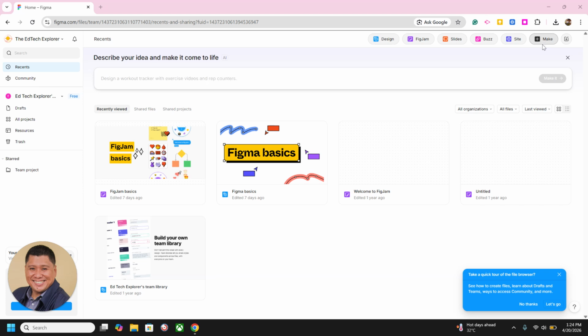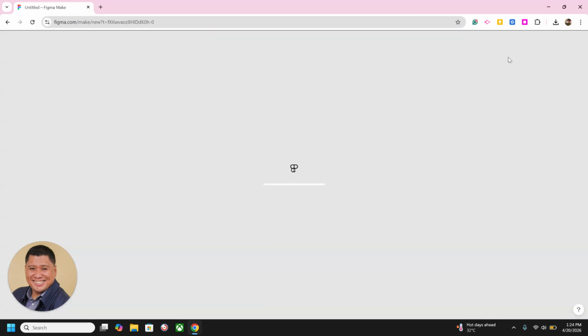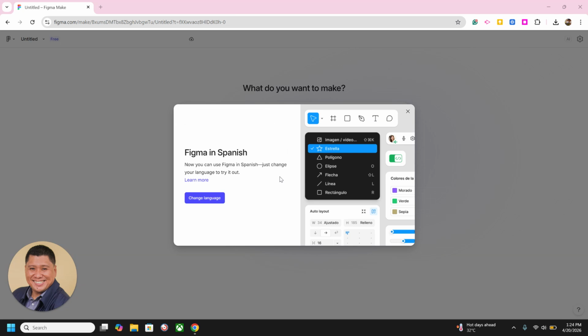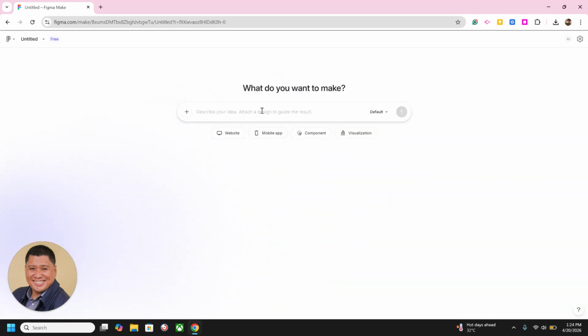If you have your Figma account and you have logged in, and you click the Make option here, it will give you this page, which asks what you want to create. For this example, let me close this one. Like I said, if I want to create a learning material, let me type here: generate a game that will teach students how to add numbers.